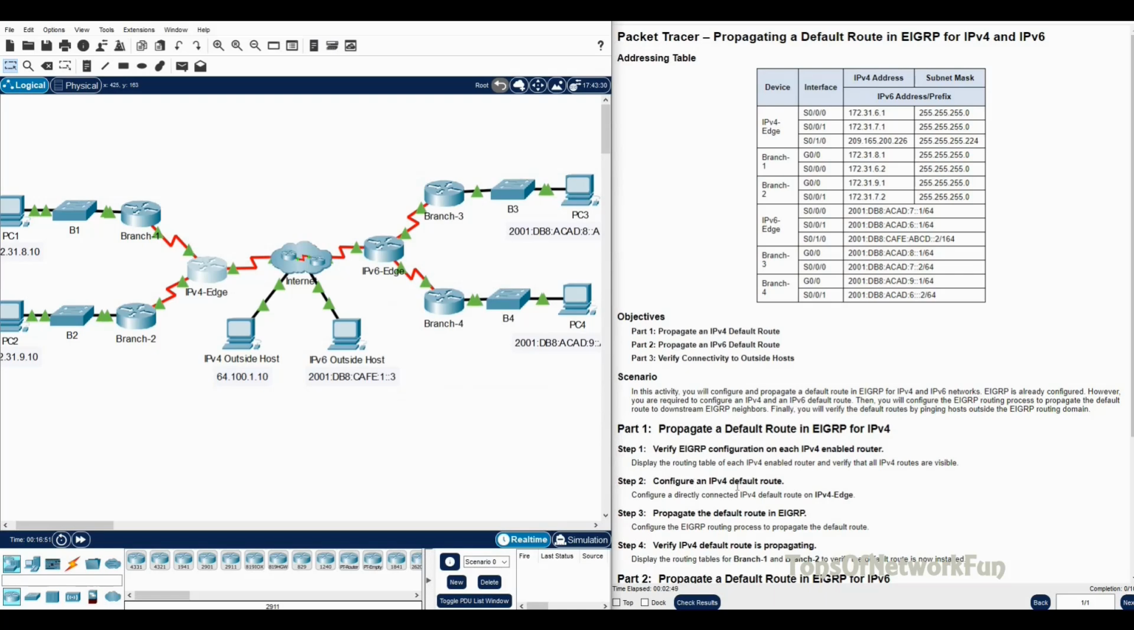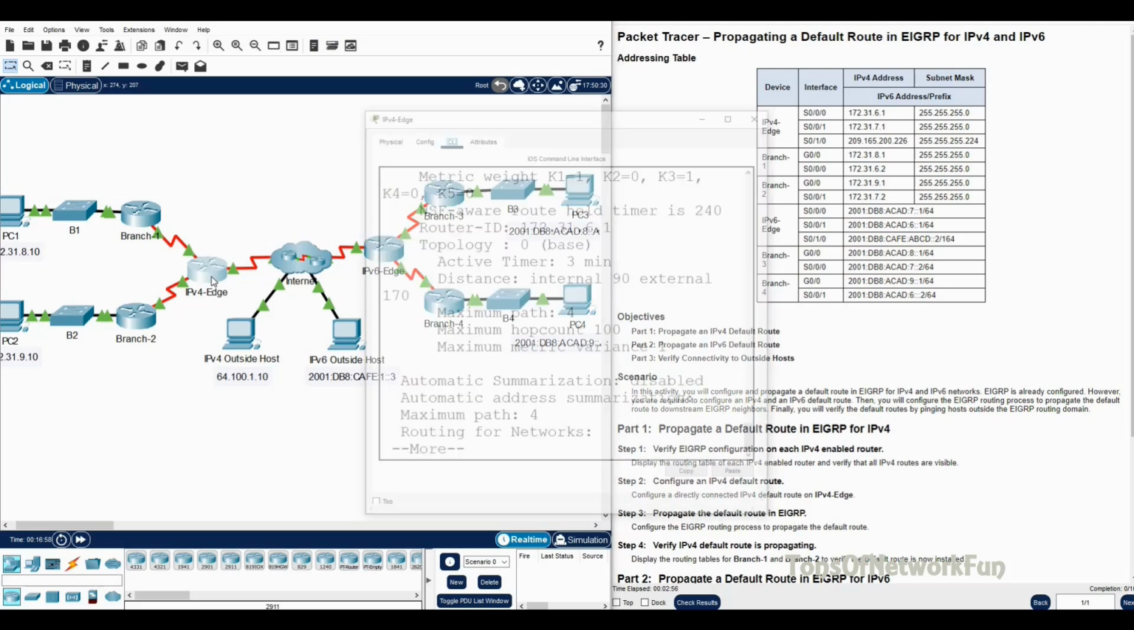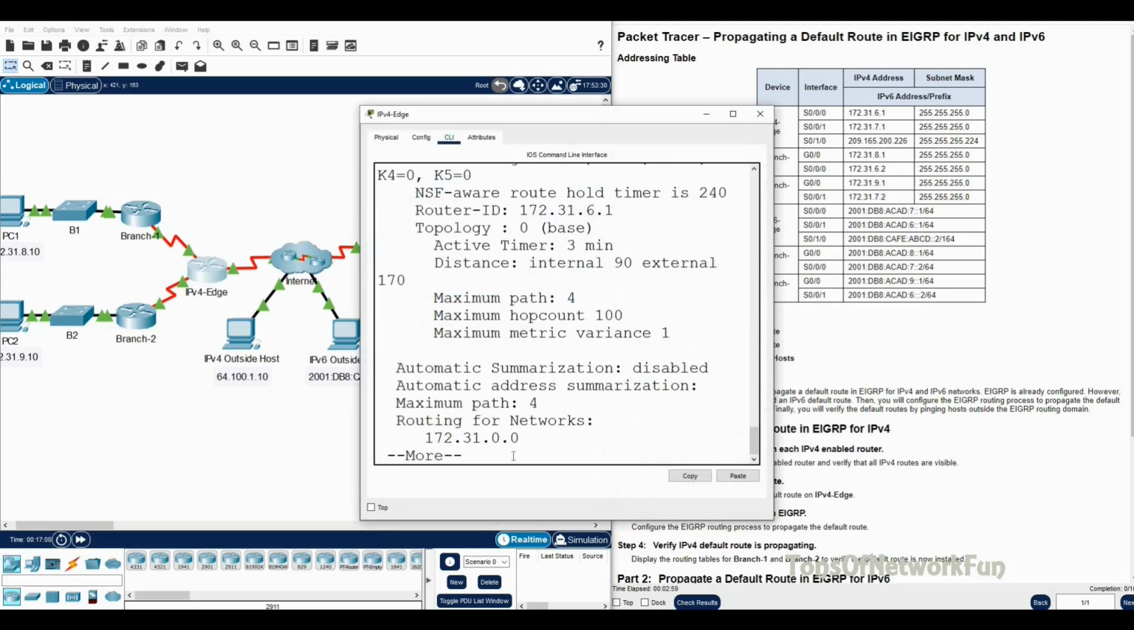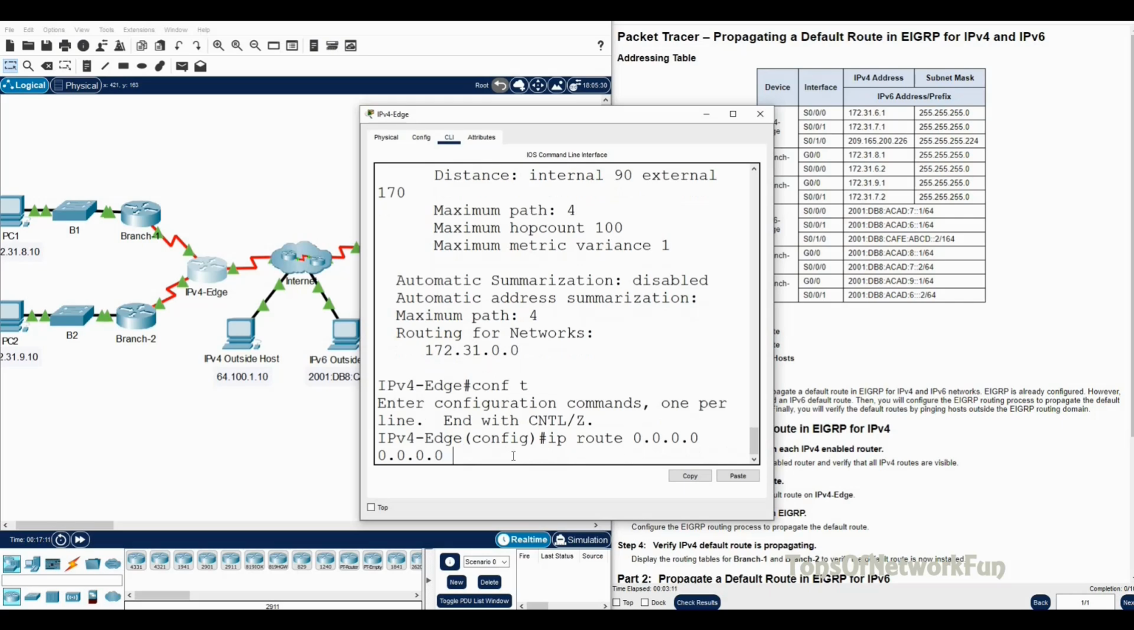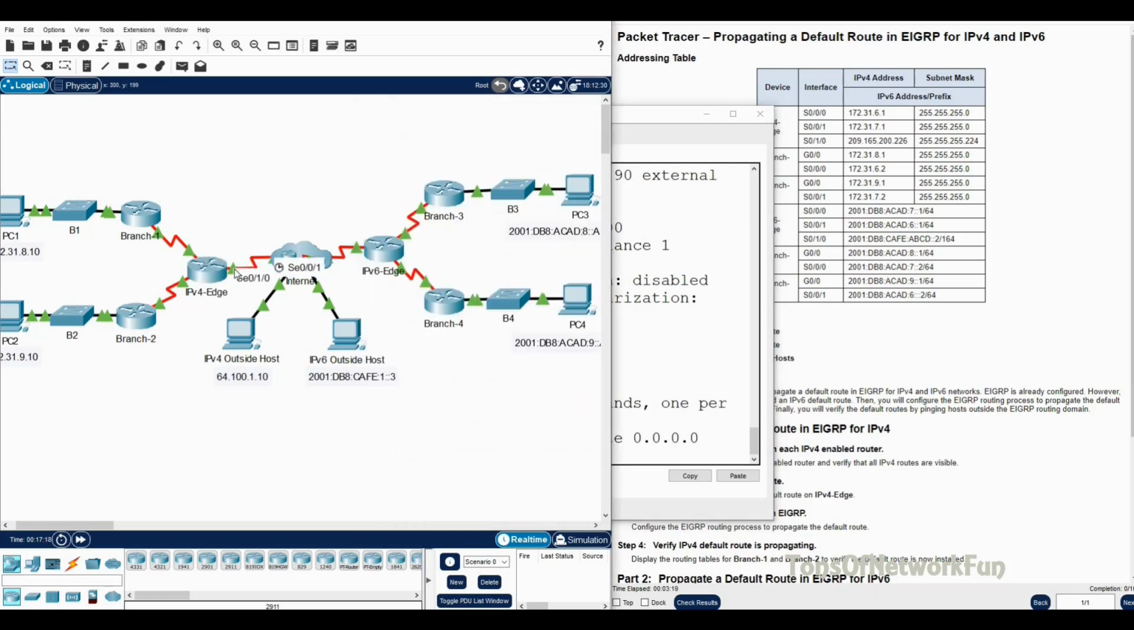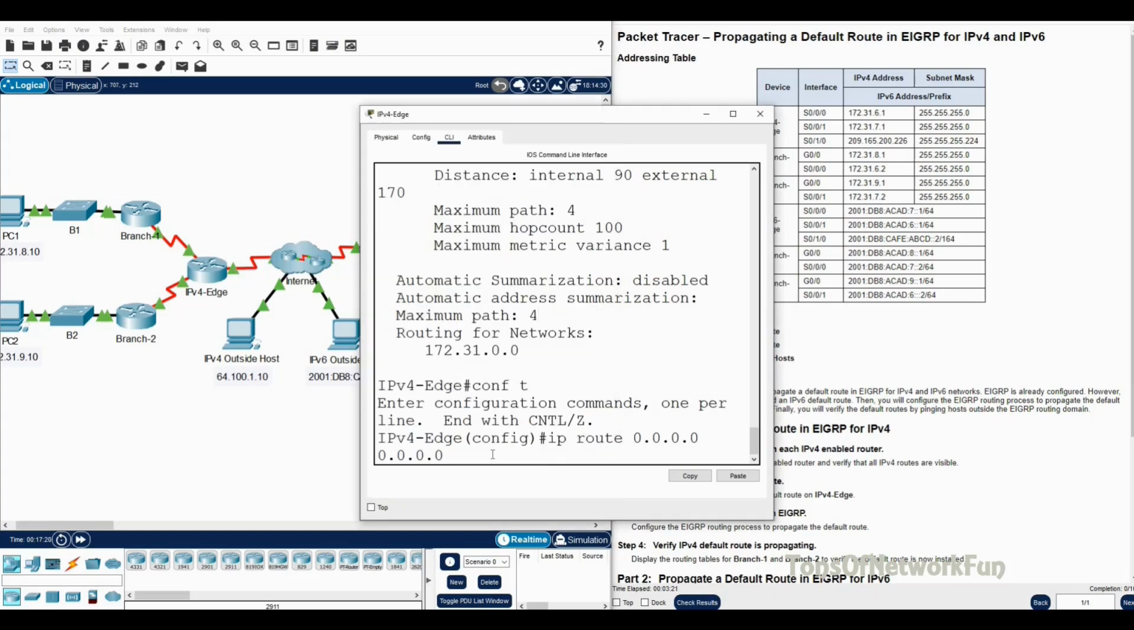Configure an IPv4 default route. Configure a directly connected IPv4 default route on IPv4 edge. So IPv4 edge, configure terminal, the default route. So IP route 0.0.0.0 0.0.0.0, and we need to put the interface. So the interface is the one connected to the internet, which is this one, S0/1/0.